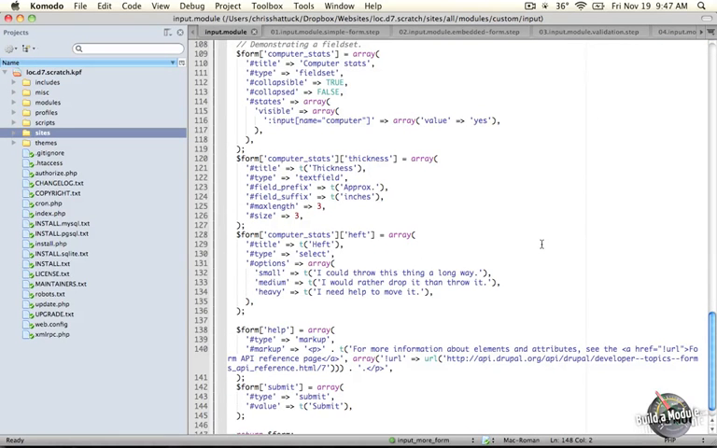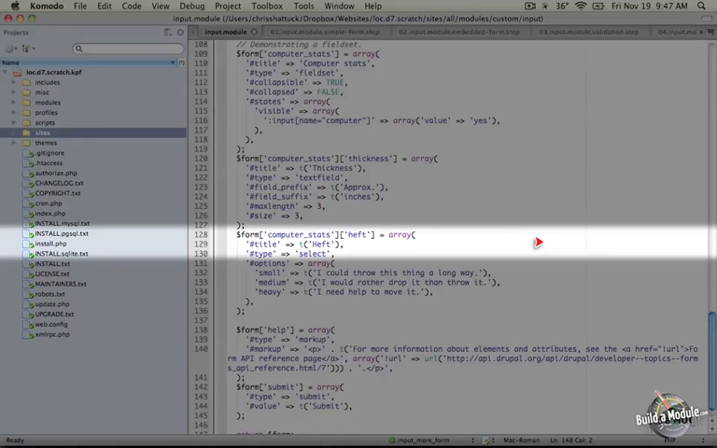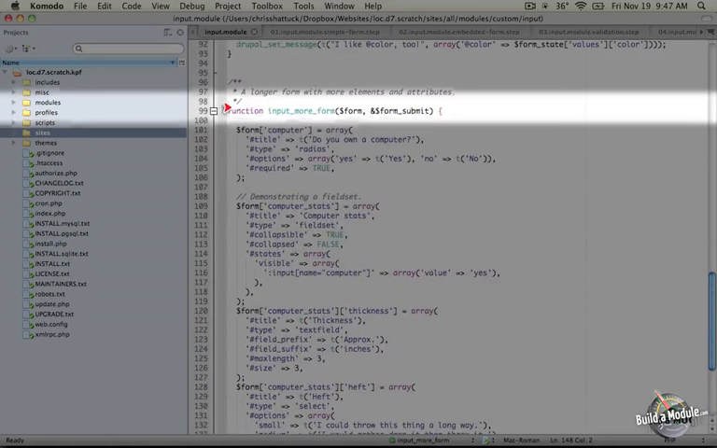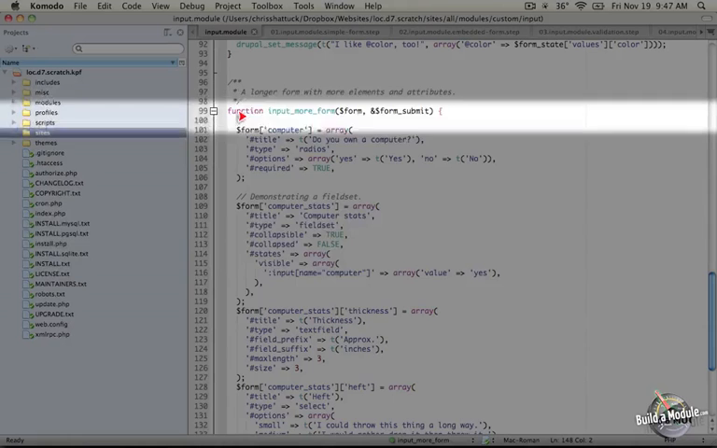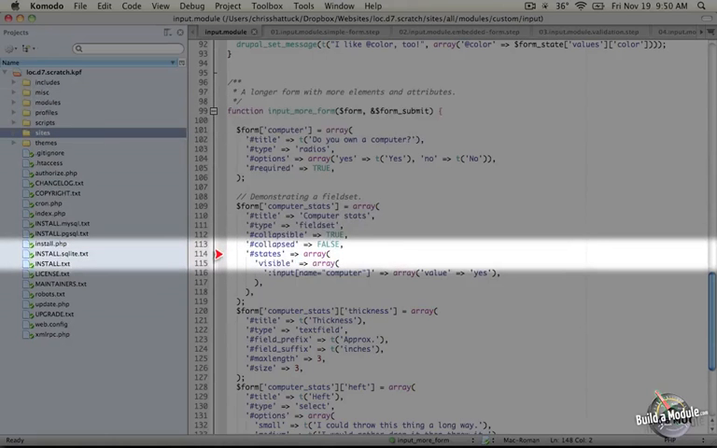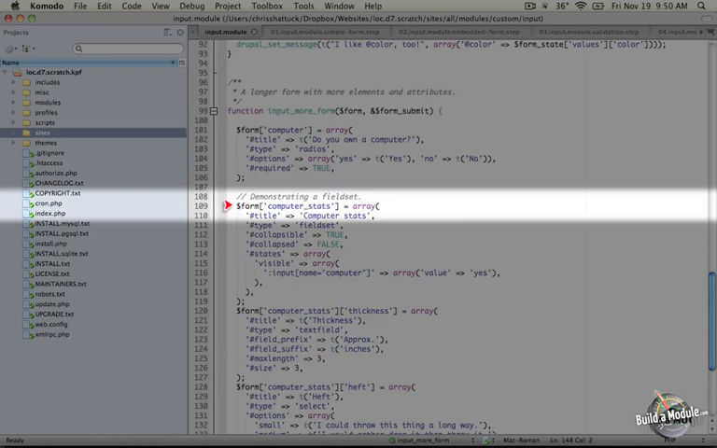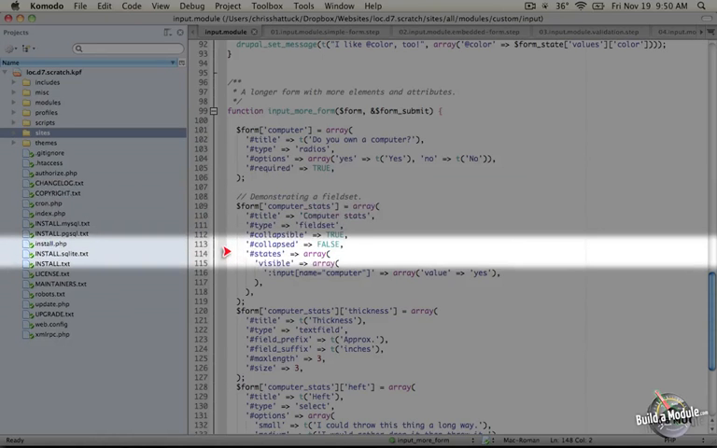Okay, this file is identical to the previous one, except we've added these lines right here in our input_form function. All we've done is added the states attribute to the computer stats item in the form array. This states attribute tells the form what different sort of actions are associated with different states.